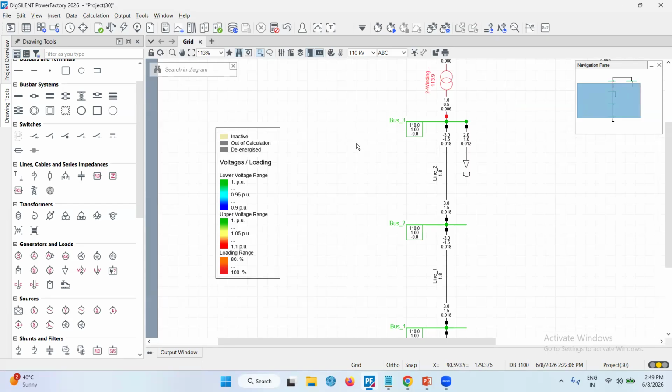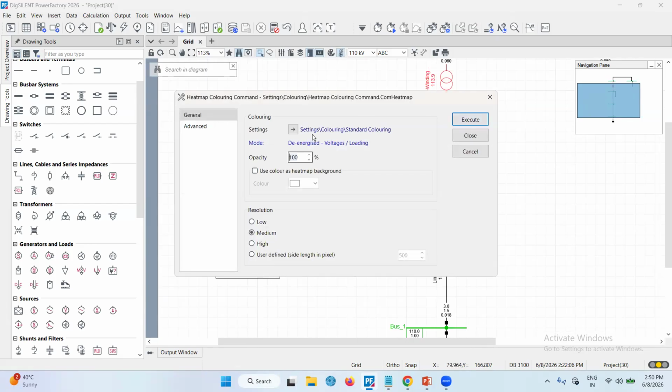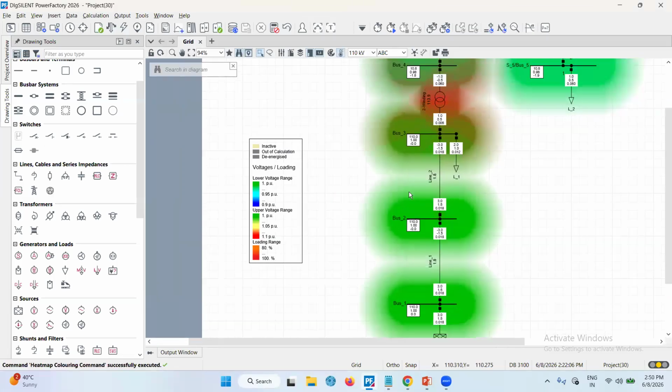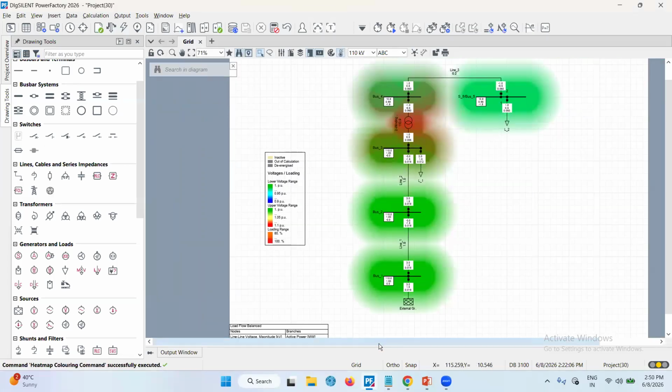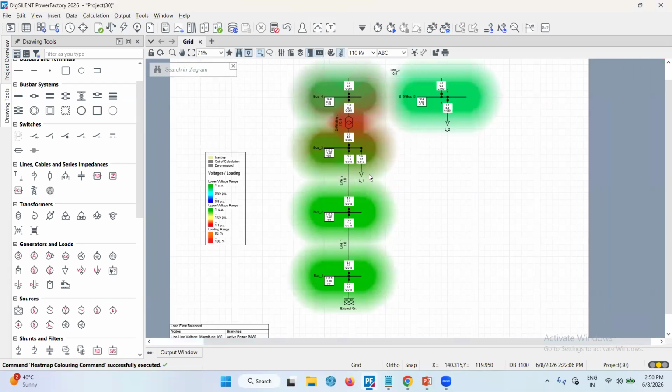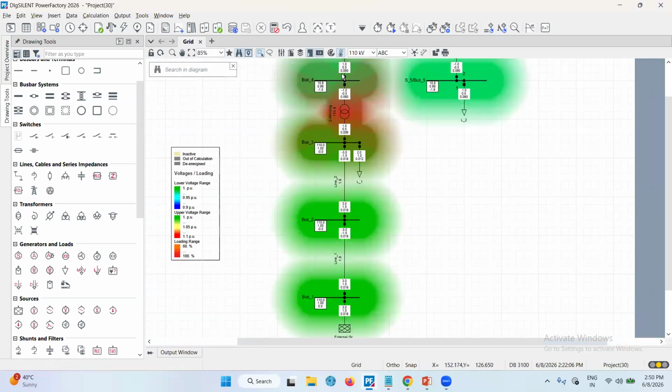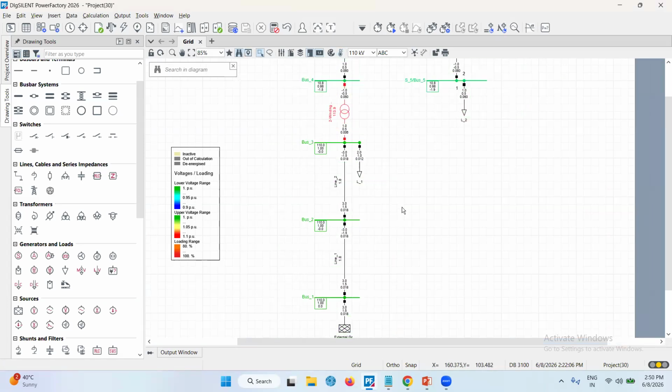Okay. You can even use this icon to generate a heat map for your diagrams. Simply click over the icon, and in this general area you can see the resolution of the heat map like low, medium, high, user defined as well, and you can press execute. So you can see here the heat map for this network. Let me deactivate it. Basically, right now the loading percentage over this transformer is 113%, which is more than 100%.